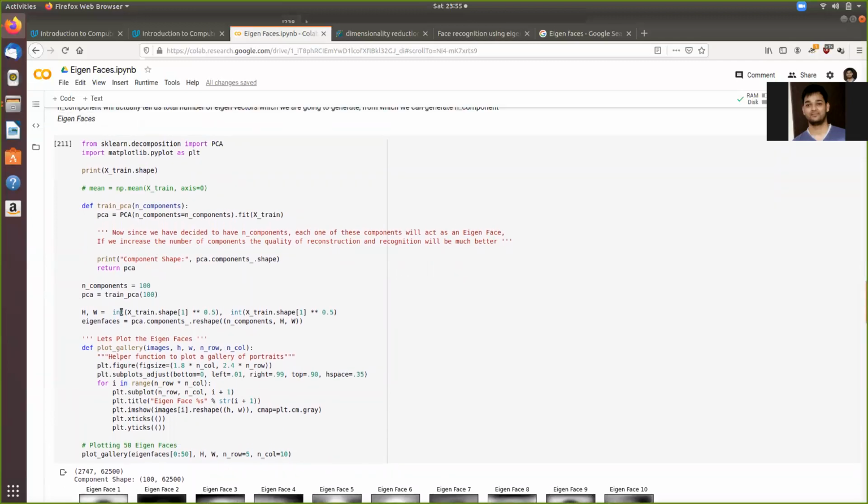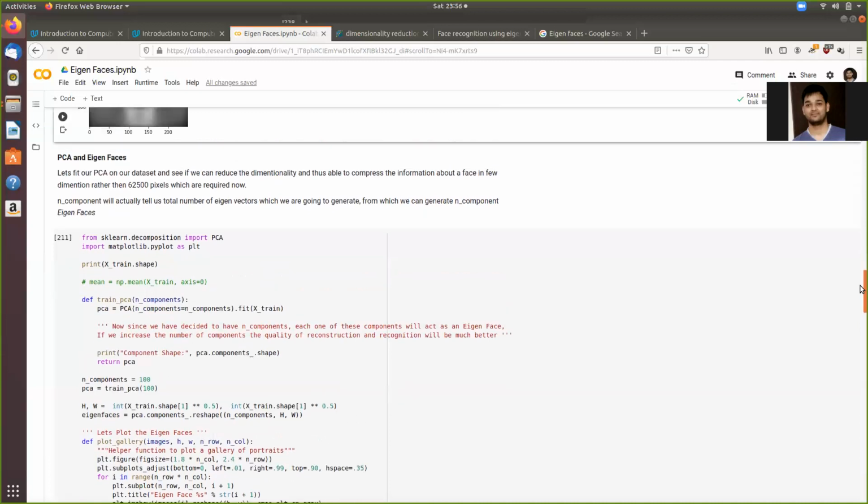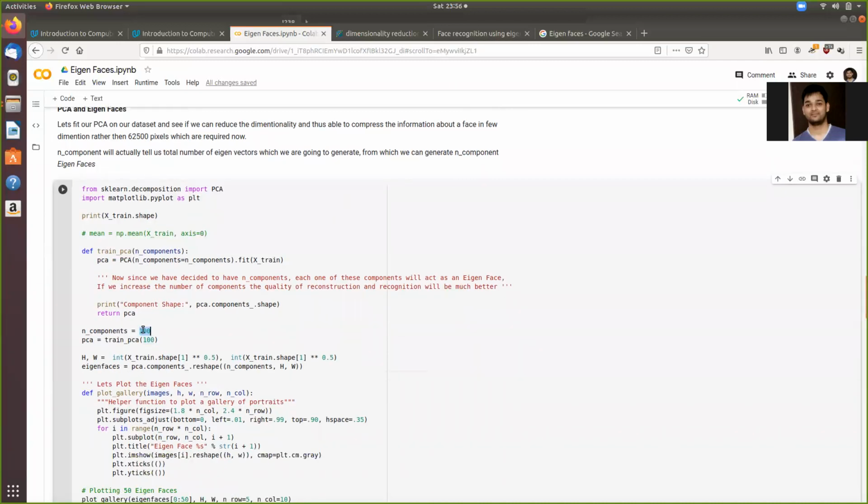What happens is we get a reduced dimensionality space. Originally our dimension was 62,500 pixels. Now it is reduced to 100. So we have 5,000 by 100 samples now, whereas originally we had 5,000 by 62,500.